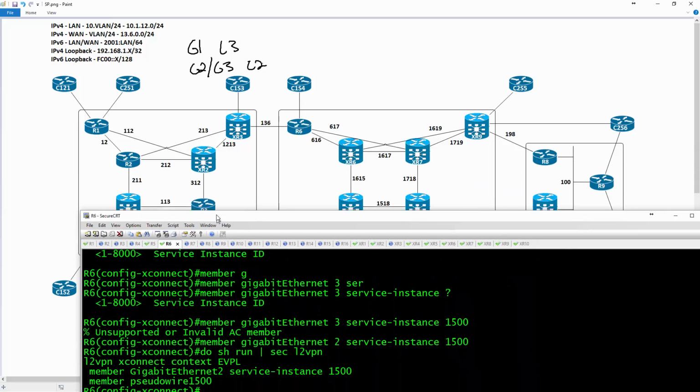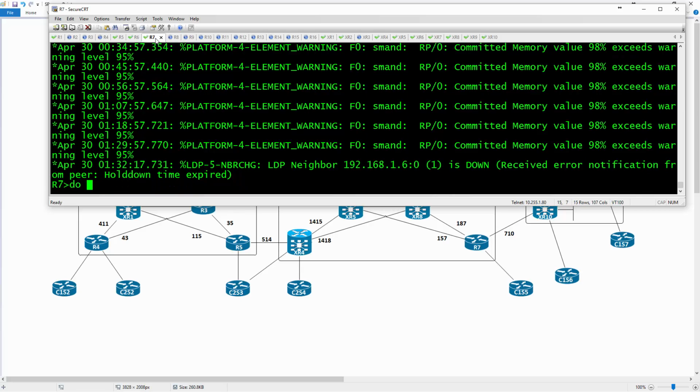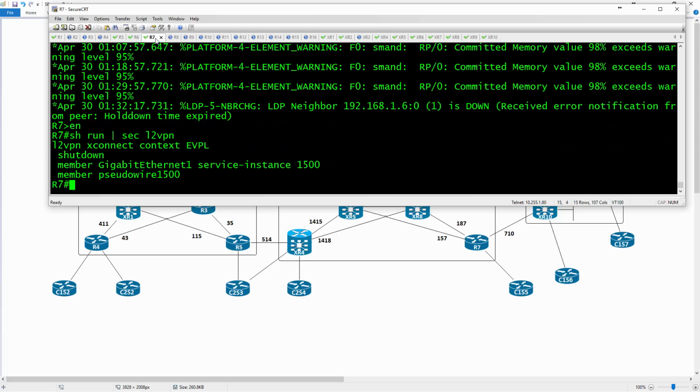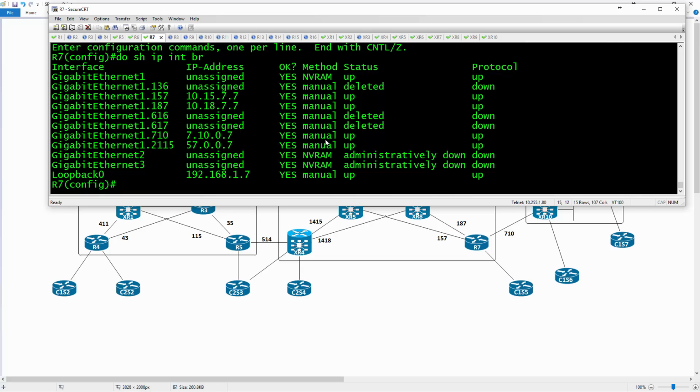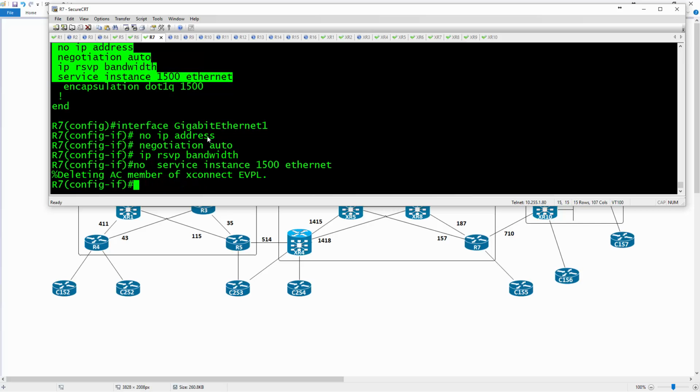And then we're going to go to R7. Let's do this on R7 real quick. We're going to do show run section L2 VPN, and underneath do show IP interface brief. We have to do this on R7 to R15, and we'll take care of that in just a moment. But I'm going to have to do show run interface gig 1 and pull this out again. This was a misconfiguration on my part. I was not paying attention when I was doing the configuration. Interface gig 2, no shut.